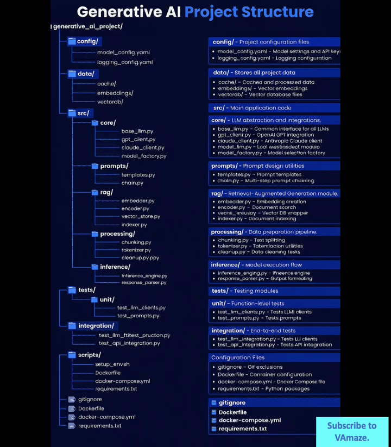The RAG module, Retrieval Augmented Generation, is your knowledge integration layer. Embedder.py handles embedding creation, converting text into vectors. Encoder.py manages document search, finding relevant content in your knowledge base. Vector.py wraps your vector database with a clean API. And Indexer.py orchestrates document indexing, the pipeline that makes your documents searchable.